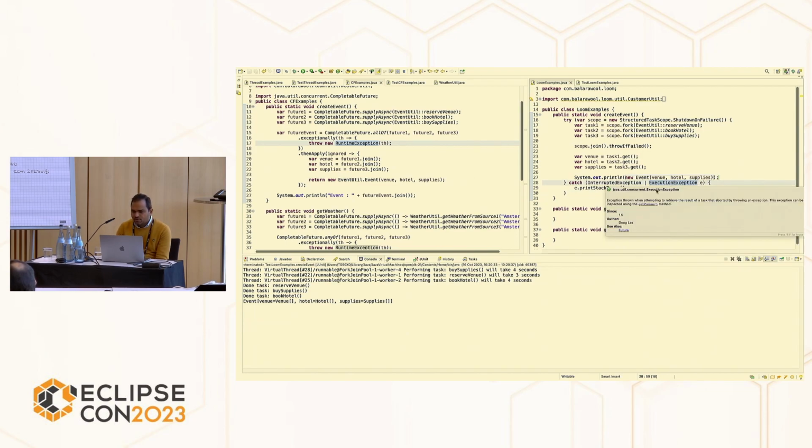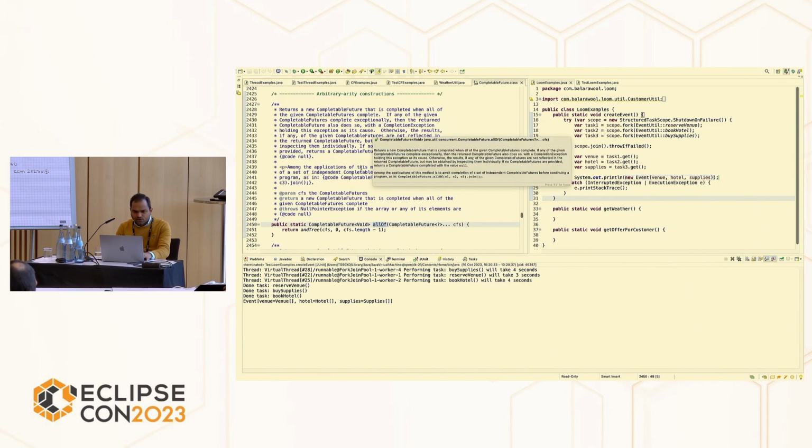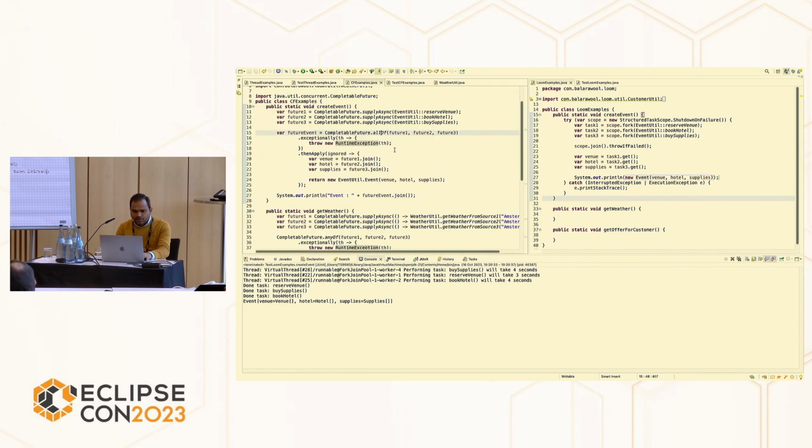ExecutionException is a checked exception. Depending on your preference, whether you like runtime exceptions or checked exceptions, it could be a good or a bad thing. And another thing to mention is that CompletableFuture.allOf gives you a CompletableFuture of Void, so you end up having a result which is always ignored. Basically, those are the differences between this implementation and the Structured Concurrency implementation.